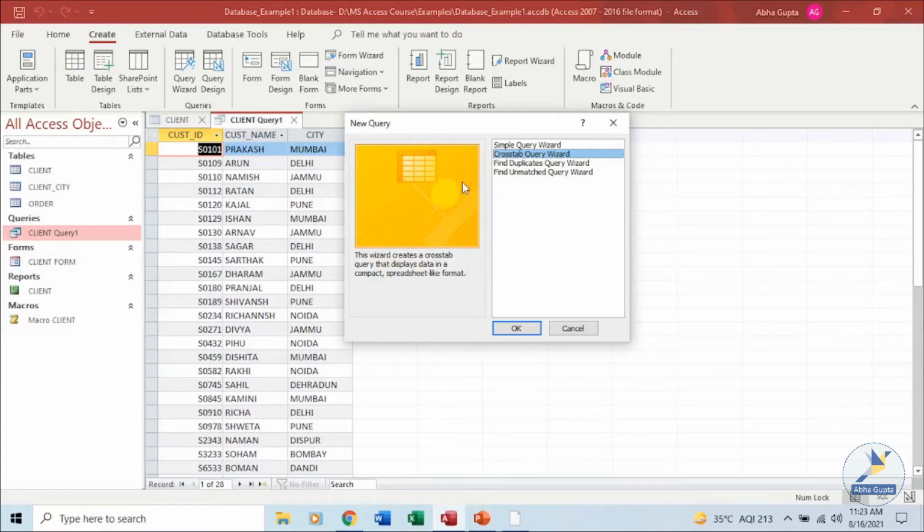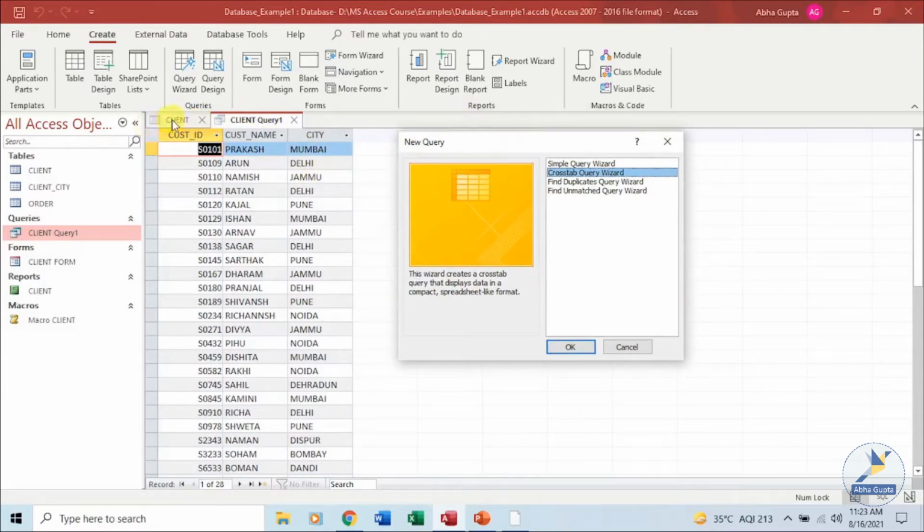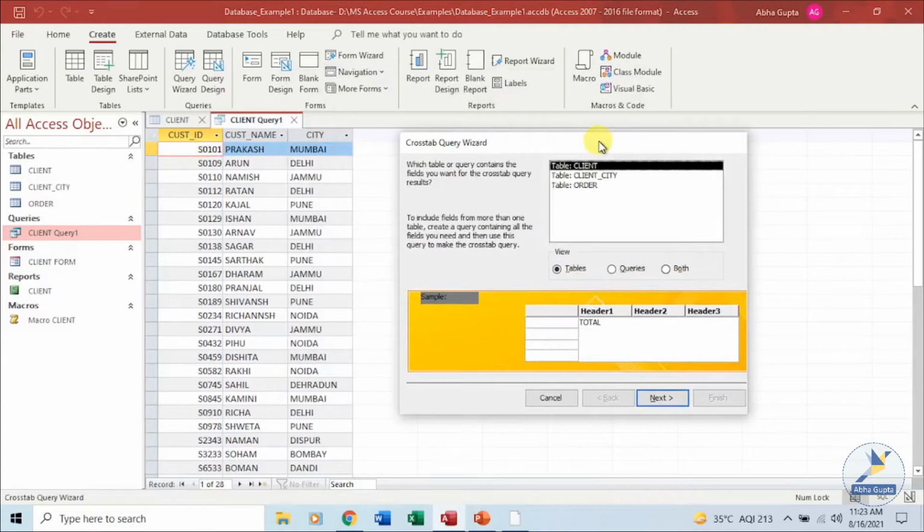In your cross tab query, you have the option of automatically grouping the dates into different intervals. You can create summaries. Like if I show over here in this client table, you have dates. You can use that date to display your data in the form of months, years. That can be done easily in your cross tab query. So this time, instead of simple query wizard, we are clicking on cross tab query wizard and OK. You will be asked which table you want to use. I want to use client city.